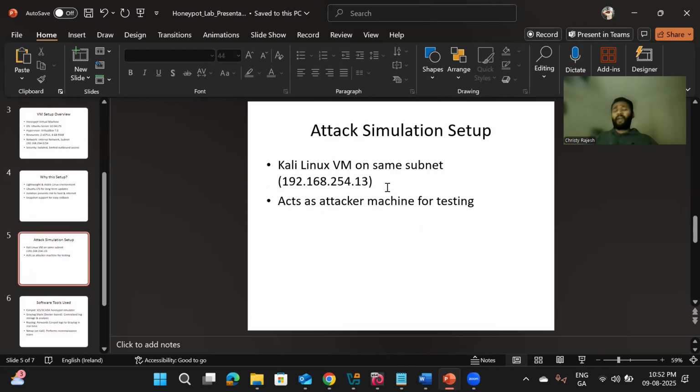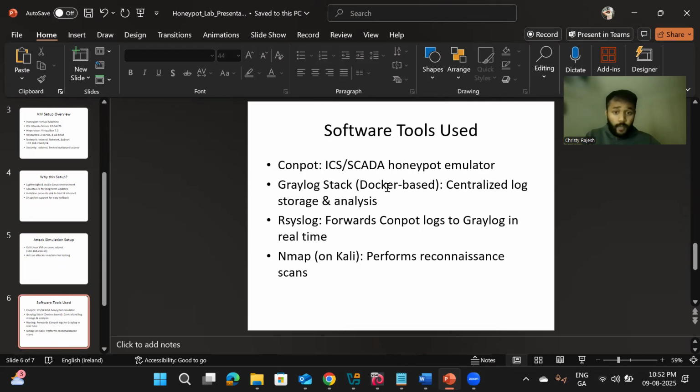For the attack simulation, as I told, the attacker machine used is Kali Linux, which is the only other VM and is on the same subnet as well. The software used for the Conpot deployment: first is Conpot, the honeypot emulator I am using in this project. The Graylog stack is a Docker-based server which I used for centralized log storage and analysis. And rsyslog is the channel I am using for forwarding the Conpot logs to Graylog in real time.